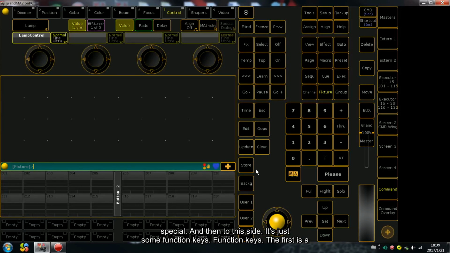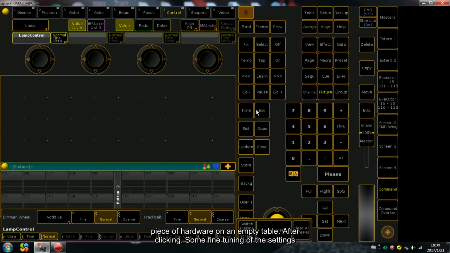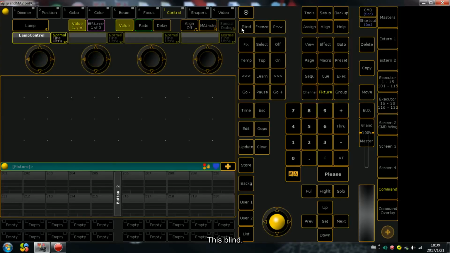And then, to this side. It's just some function keys. The first is a piece of hardware on an empty table. After clicking, some fine-tuning of the settings can be made, coarse tones and so on, or clear the screen. This blind. It's called a dark field.